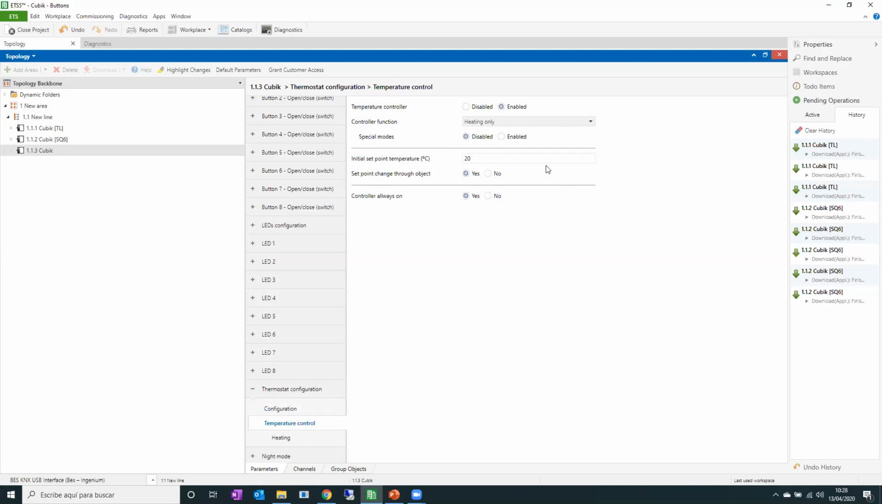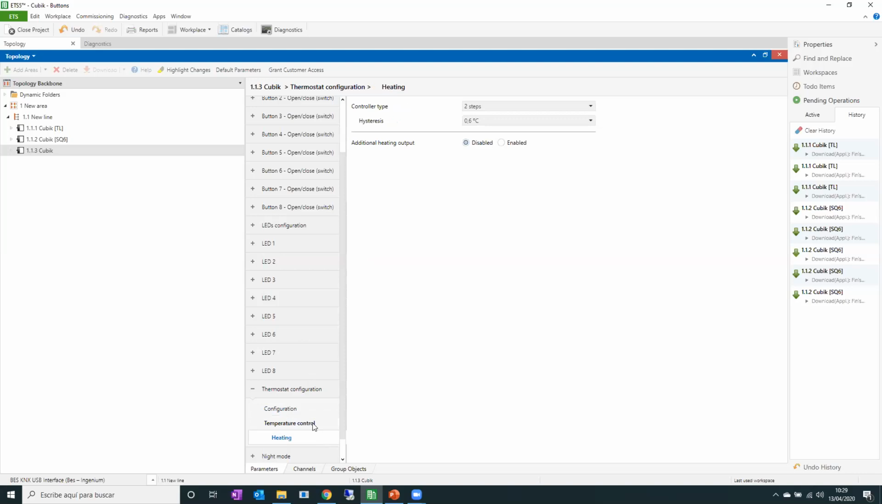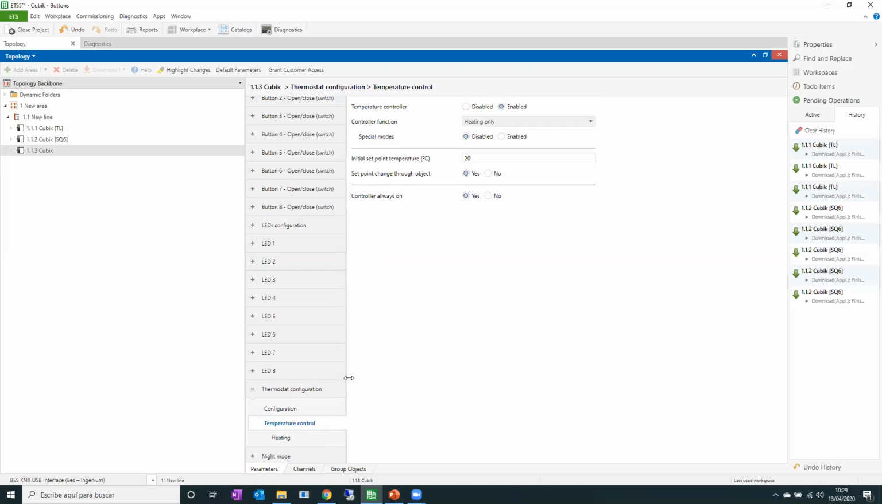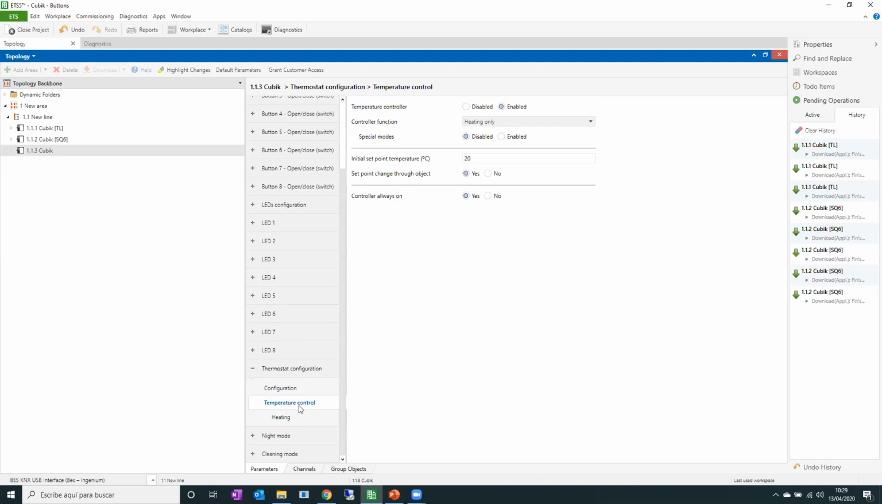Then we have the temperature control. This is the part that we will speak about in the next webinar. It's a long part of the CUBIK, so we will speak about it in the next webinar.